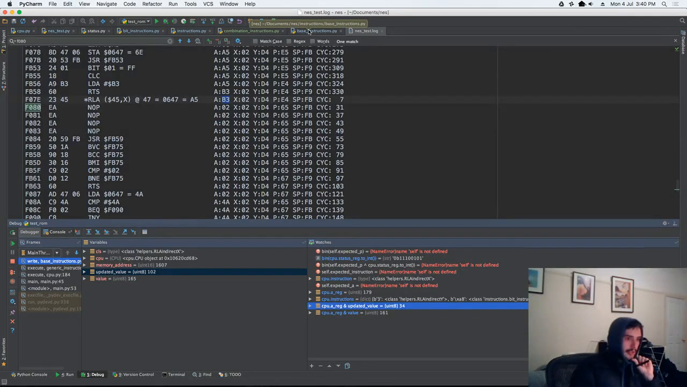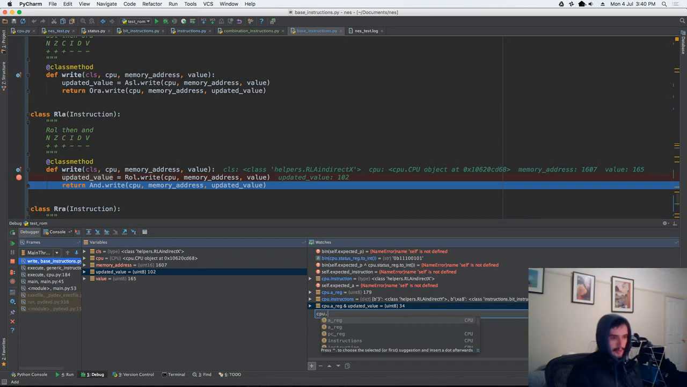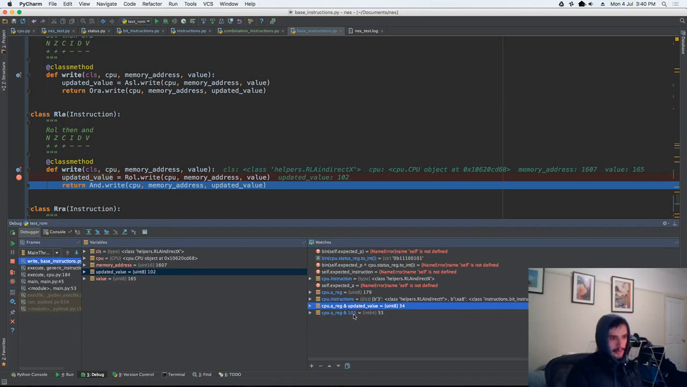The only thing that I can guess is that this write function is probably working. Therefore this updated values thing must be wrong. So wait, we get a value of 34. We want cpu.areg ANDed with some value to equal 2. So what is updated value? 102. So what if I did it with 101? 33. So what if I did it with 70?